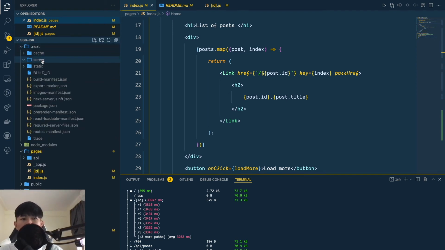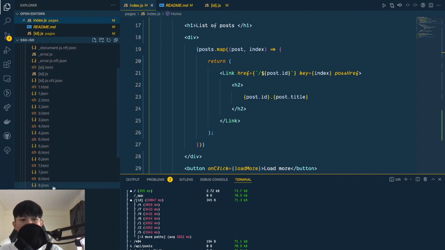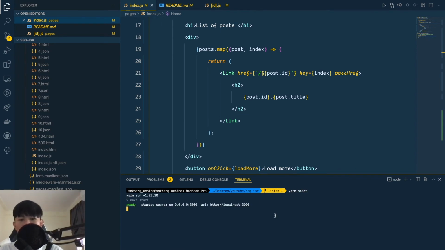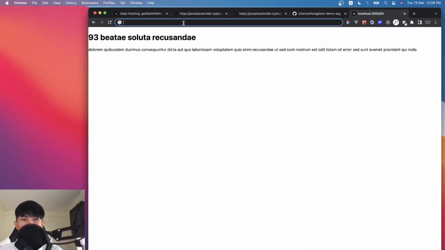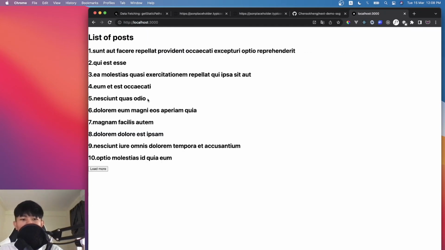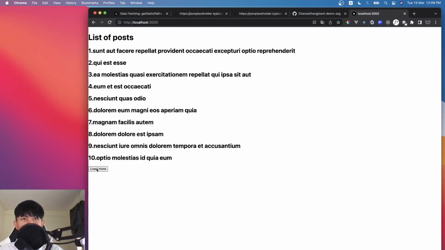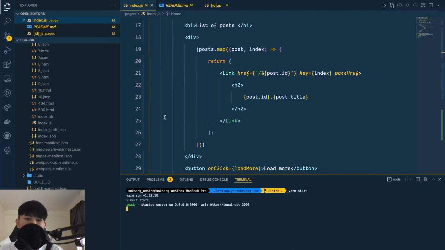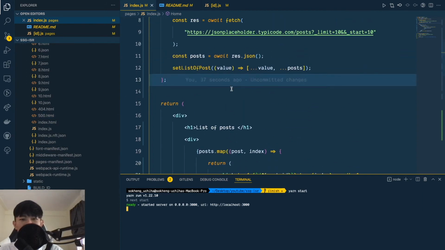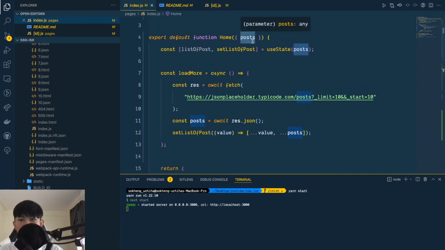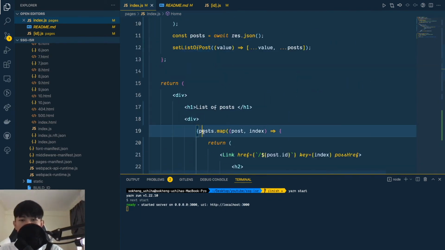If we go to the server, go to page, we build 1 to 10, and then if I do yarn start, to start our production server, what happens if I click Load More? I click Load More. Right now it's not going to do anything because we haven't rendered the list of posts right here. We need to render the list of posts. So once again we need to build this again.